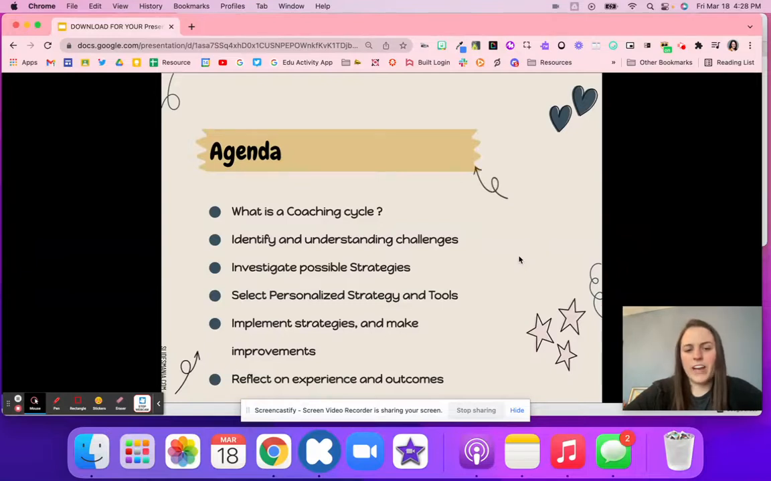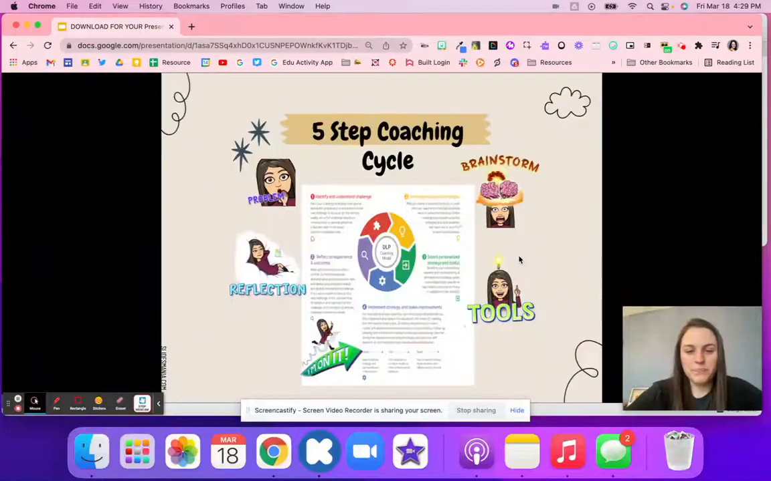We're using the 5-step coaching model that Google provides to go over how to organize our coaching cycles, but you're also going to have a bunch of resources that you can use in your classroom with those teachers to plan and implement this coaching cycle.